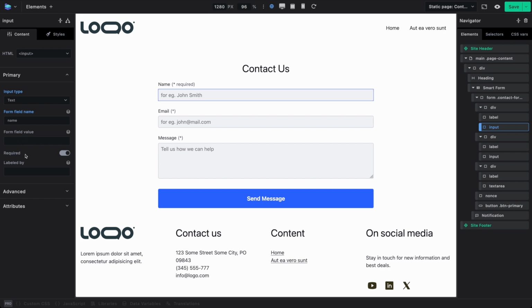The next setting is required. It is already set to be required, so it is a part of HTML5 validation applied to the form. Users cannot submit this form if this field is empty. The next setting is labeled by, it's used for accessibility.